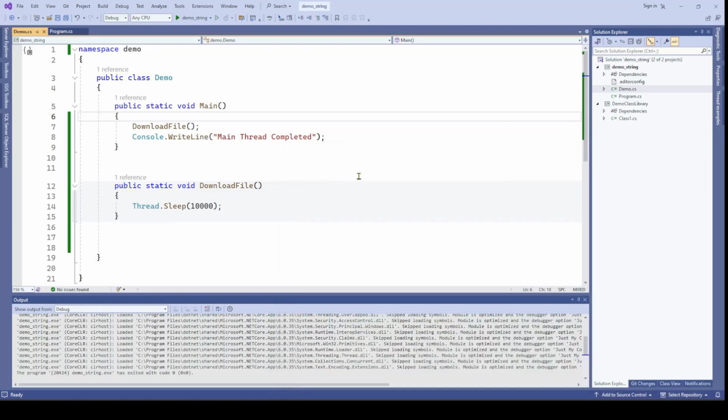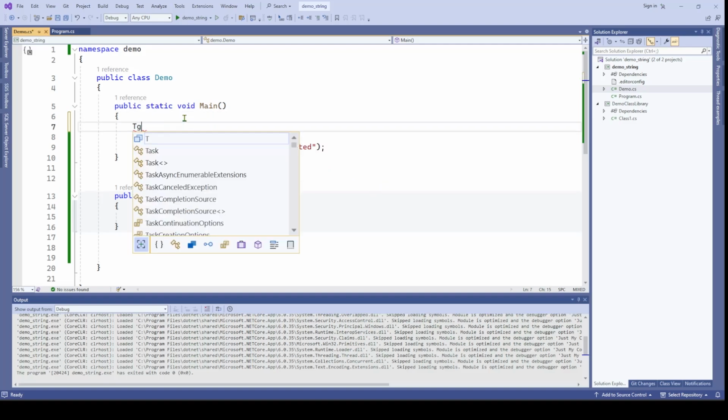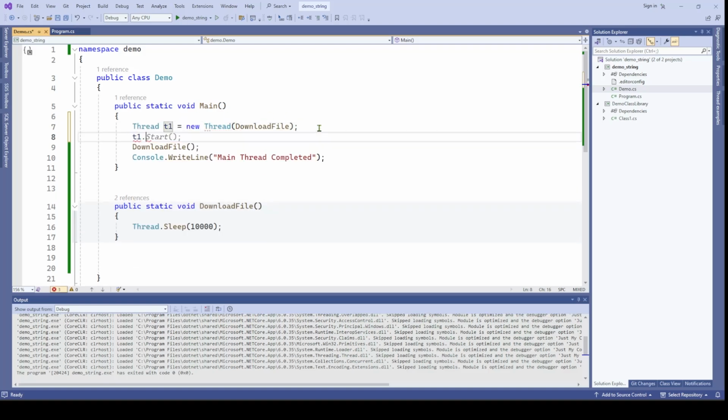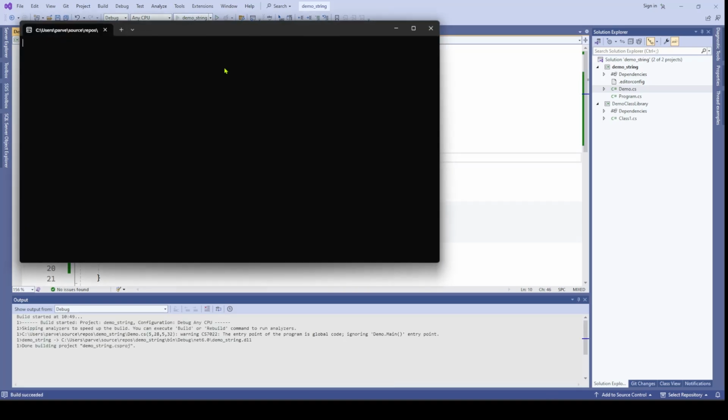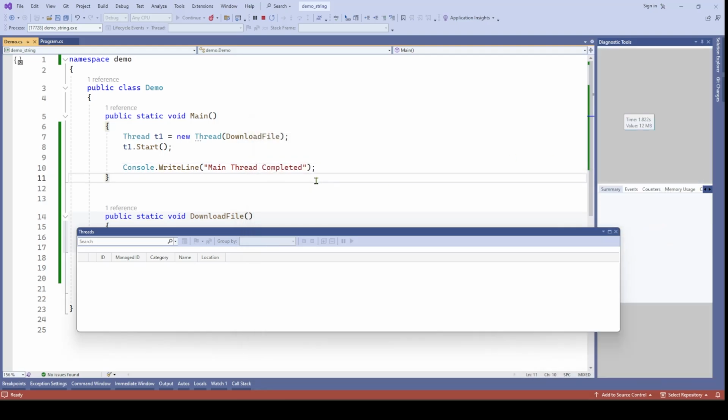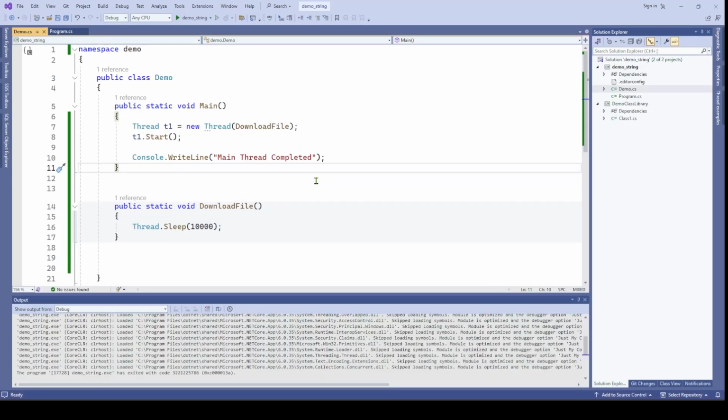To avoid this blocking, we moved our code to a new thread. So instead of directly executing DownloadFile, we created a new thread and we executed thread1.Start() to start the thread. Now instead of invoking it here, I can remove it here, and if I run my program now, you can see immediately I will see "main thread completed." We are not waiting for DownloadFile to complete. So this was the whole idea, to use threads.